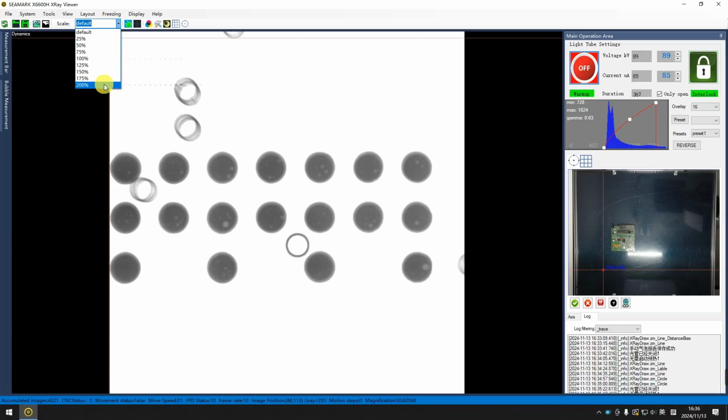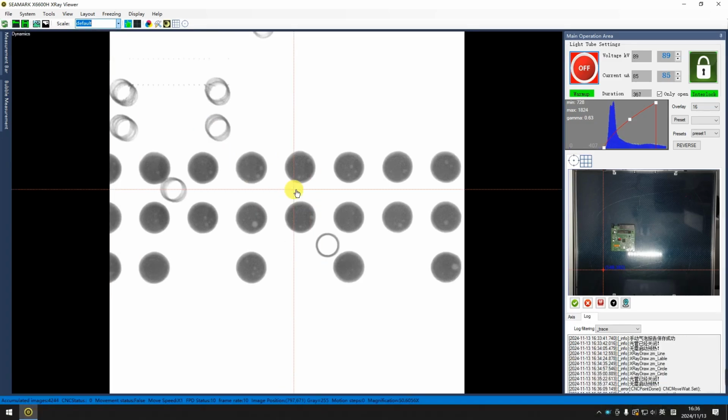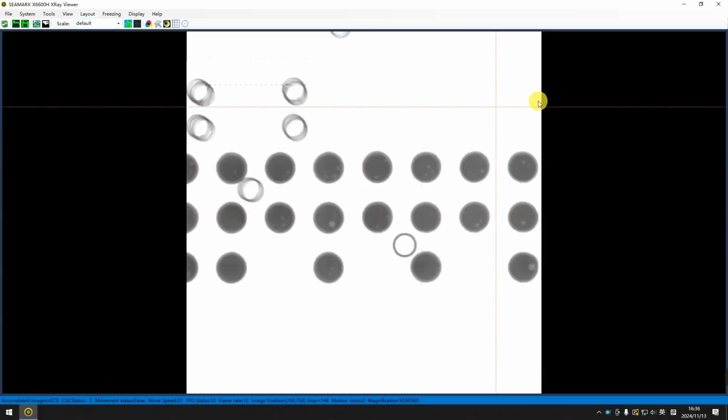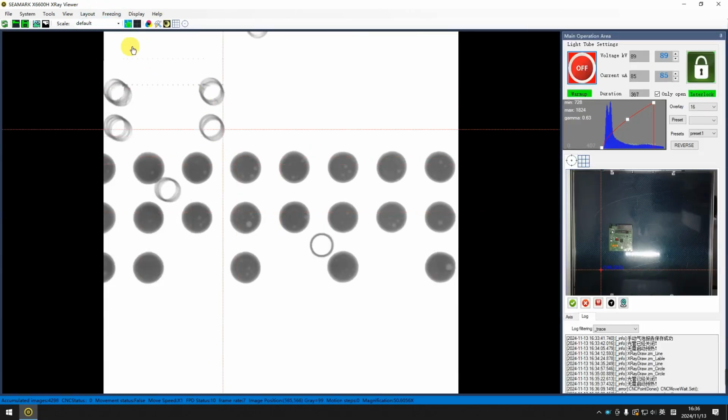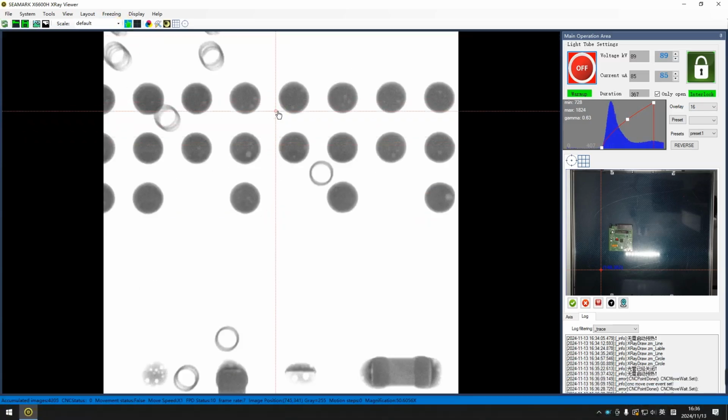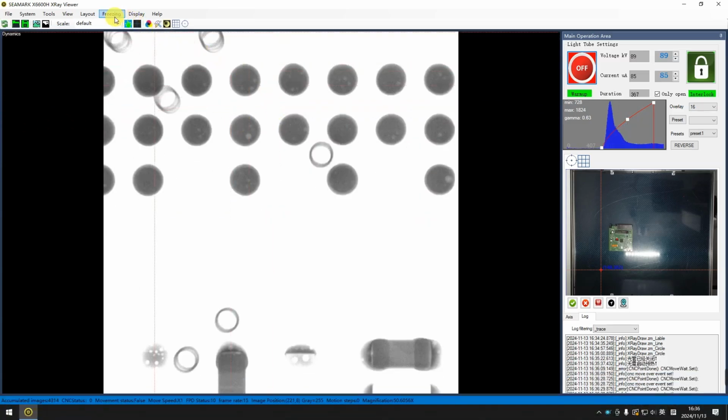The default scale is the full FOV, so I suggest you use the full FOV to do the check. And if you feel the magnification is not enough, you can use the scale to change. The layout here is the default mode, which is the checking mode, and the image mode is for exhibitions and shows.